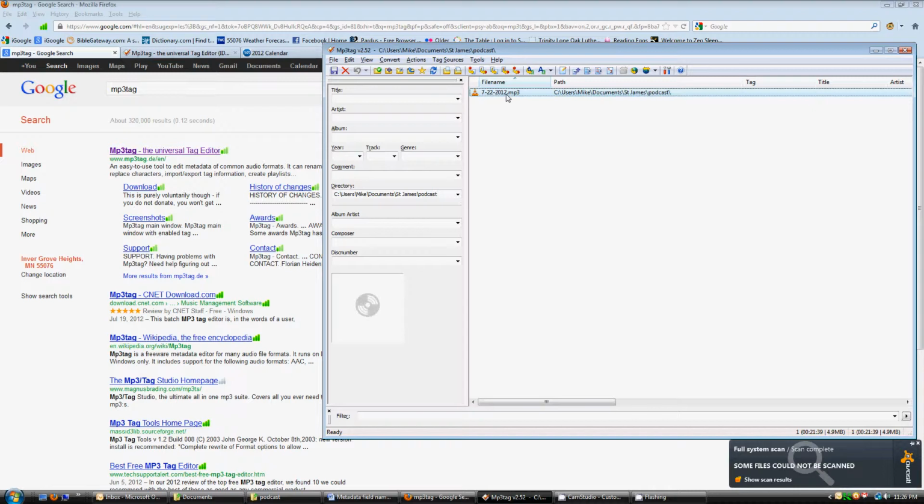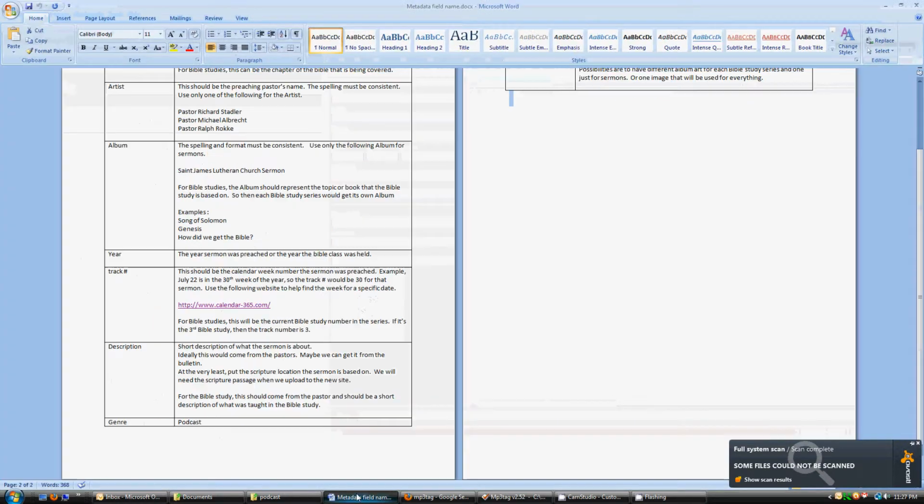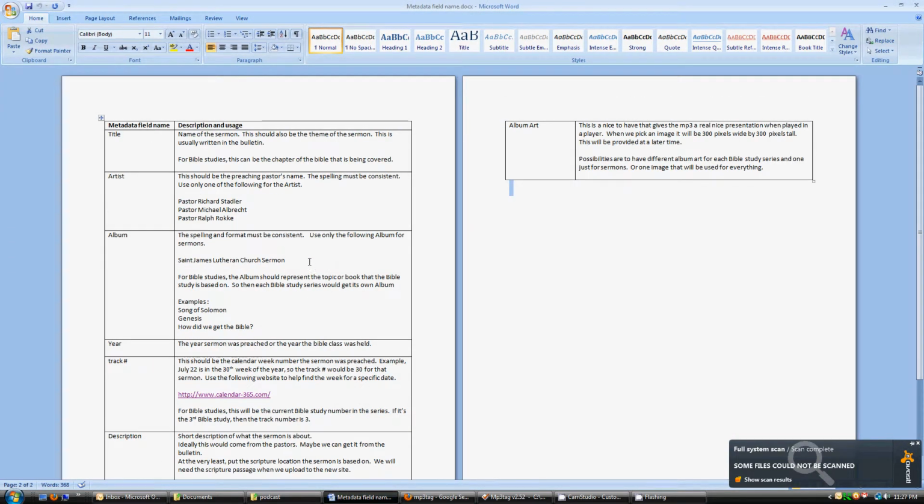And we're going to want to populate some properties on here: title, artist, album, year, track, genre, and comment, and also some album art. I've created a document to go along with this to explain what we're looking for in each of these fields. And so we'll start with the title.